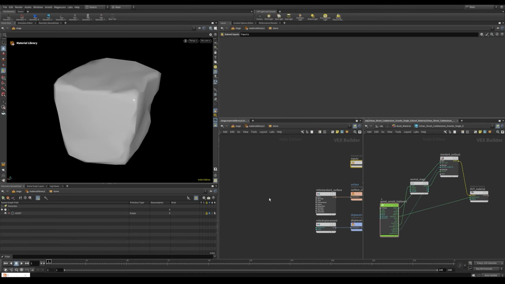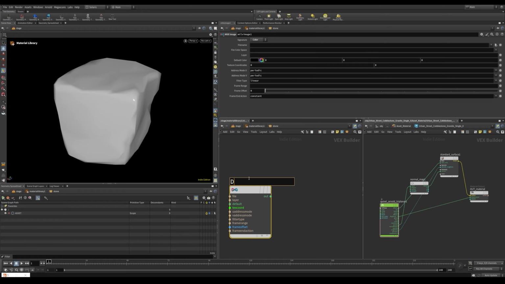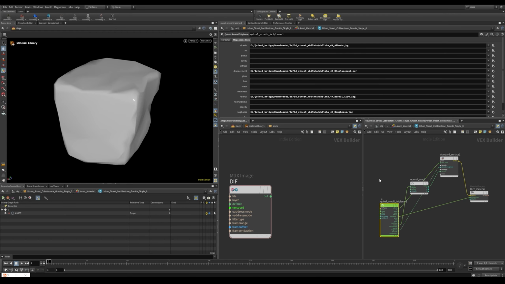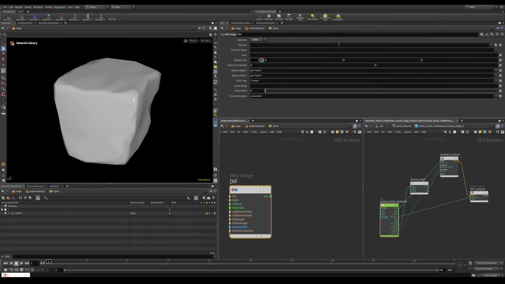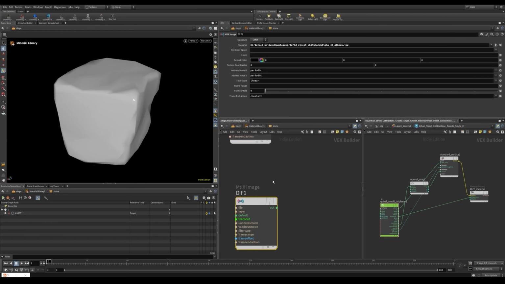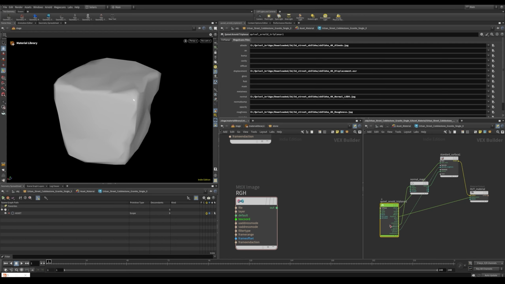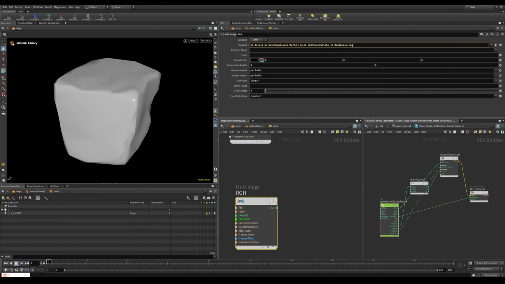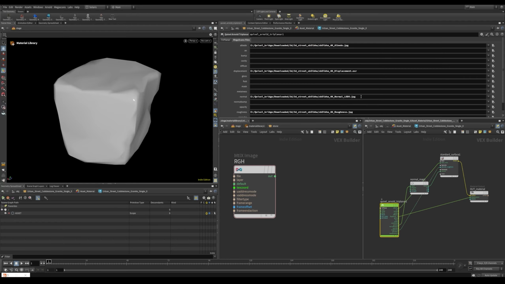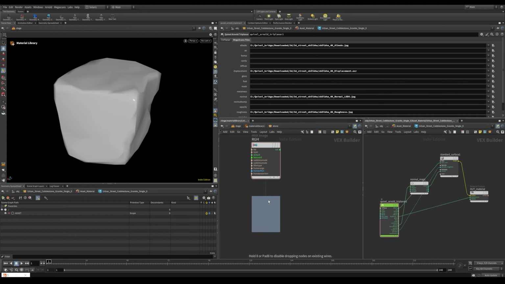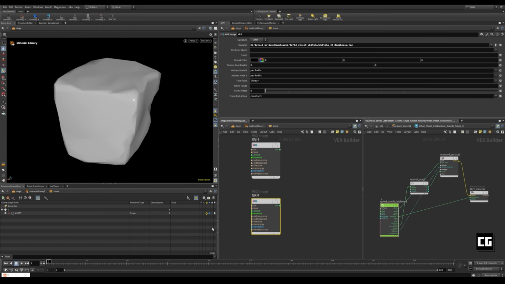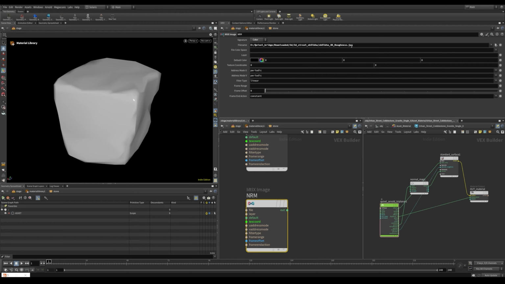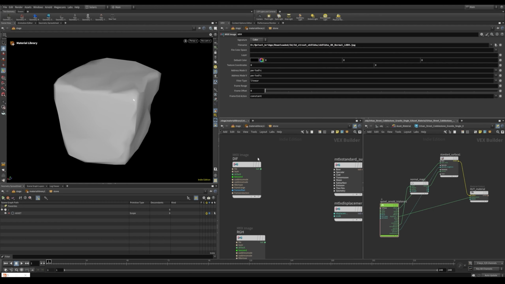To load the textures, I will use an image 2D, the MaterialX image texture node. Name it diffuse, albedo, whatever you are comfortable with. Duplicate it, then roughness. Then normal. I'm just naming it as per my convenience. You can rename it as per yours. Yeah, we have our base textures.